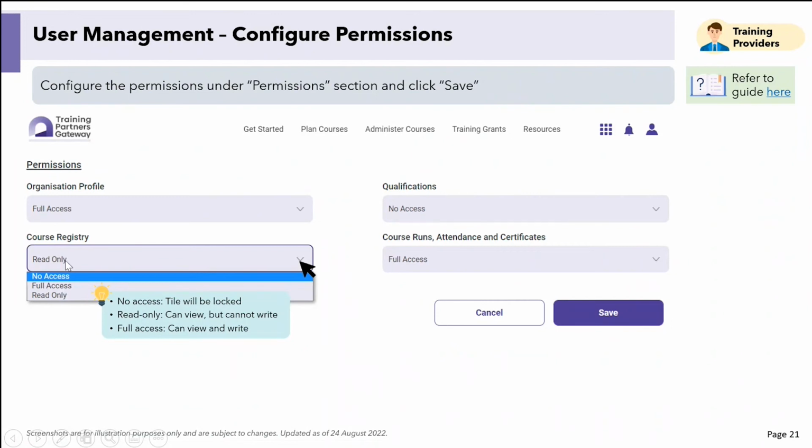Okay, so I can just click on this and then select full access. But other than full access, there are other permissions as well. First of all, it's the default one, no access. So when no access is selected, this user will then see the tile being locked.